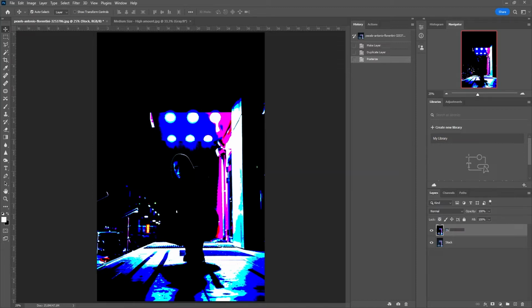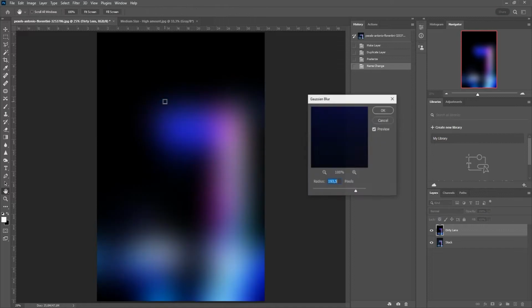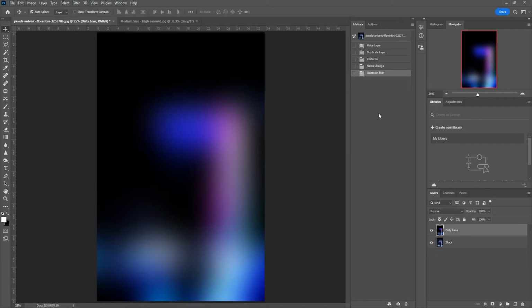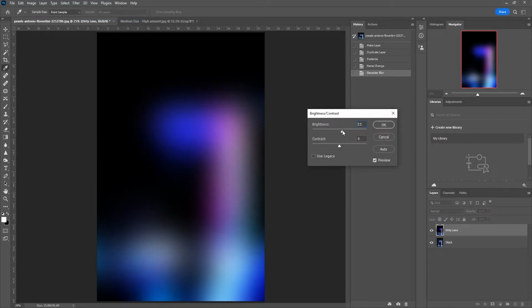Let's rename this layer to Dirty Lens. And we're gonna apply some Gaussian blur to this. Let's set it to, I don't know, like 200. Let's crank up the brightness a little bit. Some contrast too as well.